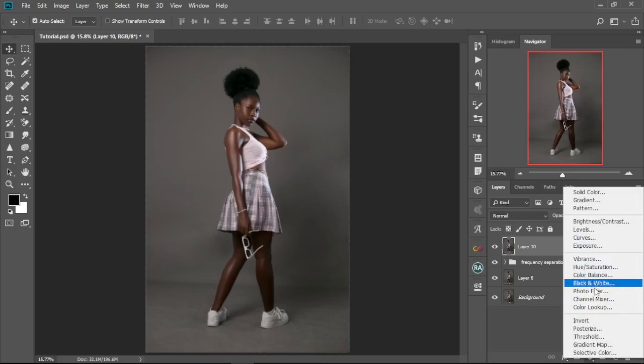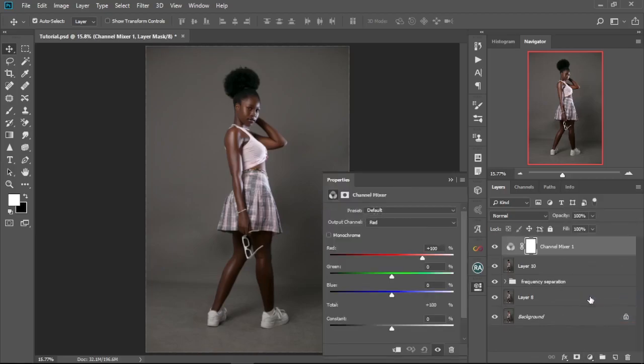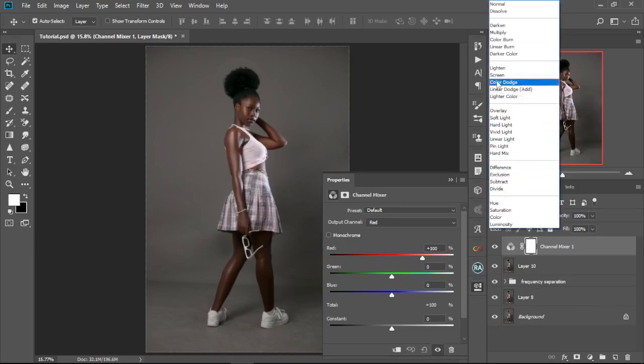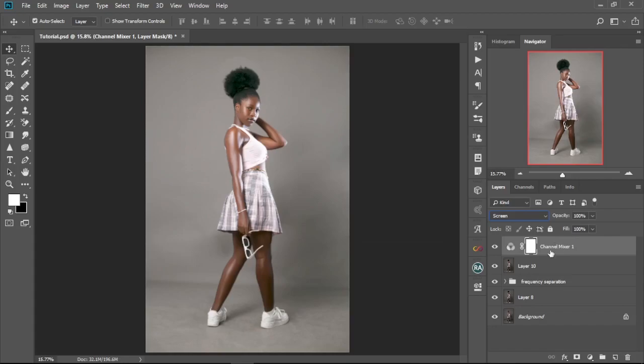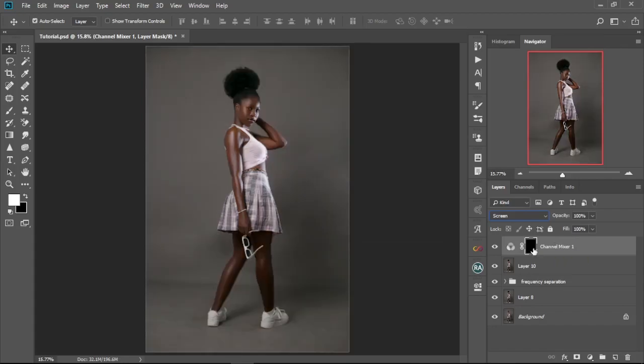I then went to the new adjustment layer icon and selected the channel mixer adjustment layer. I changed the blend mode to screen. I selected the layer mask and pressed Ctrl and I to invert it.